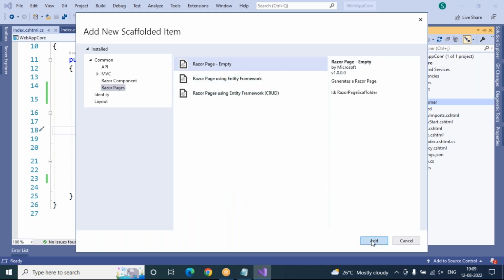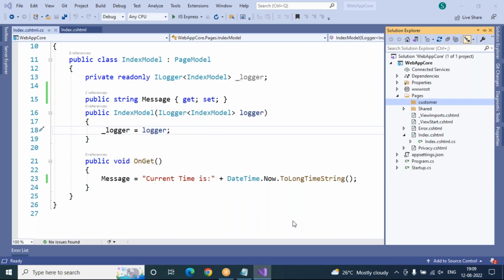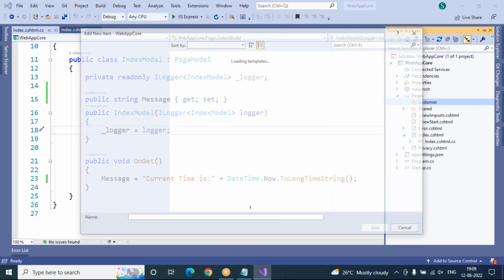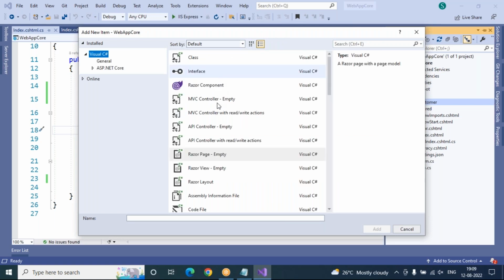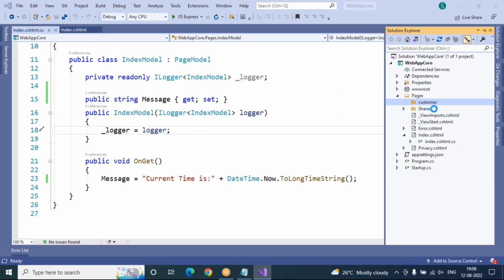Okay, click on this add. Once we click on add, give the name of the Razor page as customer Razor page only here. Let me load the template, and now you can see I'm taking an empty Razor page. Not index.cshtml. This time I'm changing it to customer.cshtml. Once you click on add, it will add a new Razor page under the customer folder.